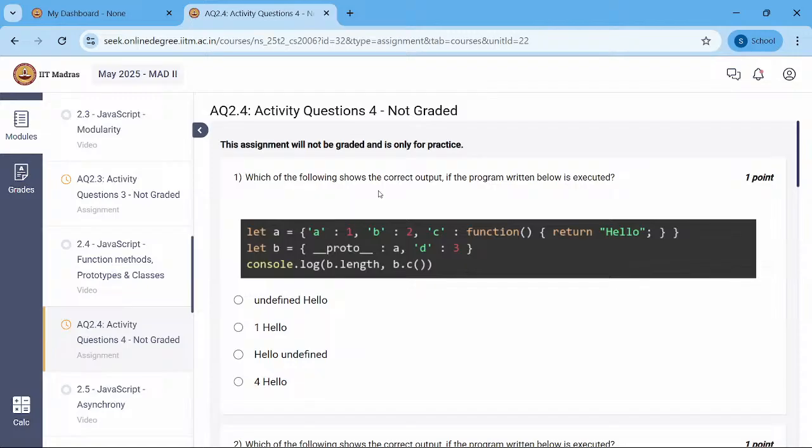Which of the following shows the correct output if the program written below is executed? So we have an object a with a: 1, b: 2, c being a function, and b's __proto__ is a. So basically it is taking values, taking the function, taking inheritance from a. So the contents inside a are accessible to b. Okay, and it is also assigning key d to the value 3.